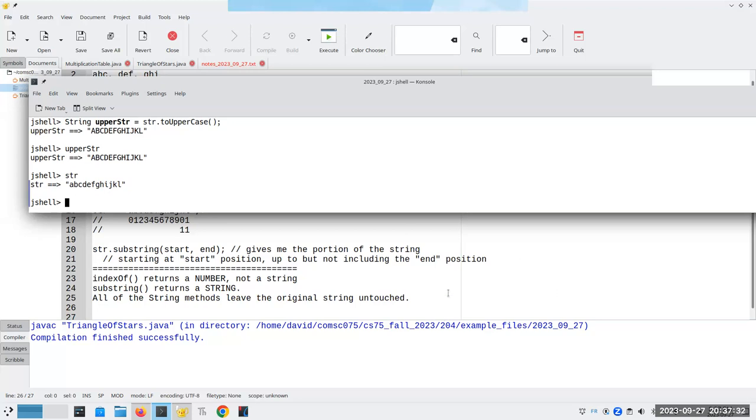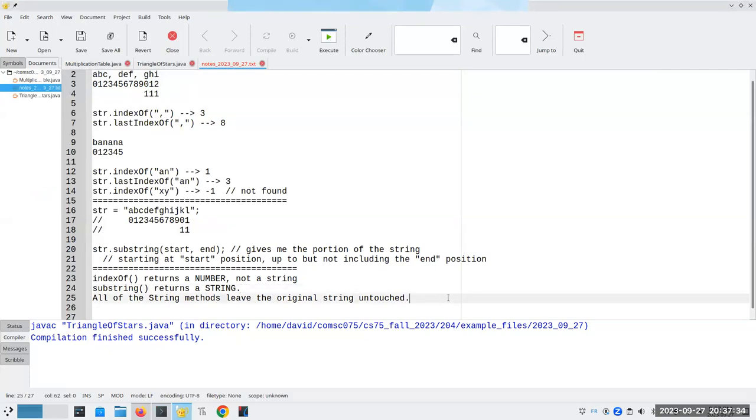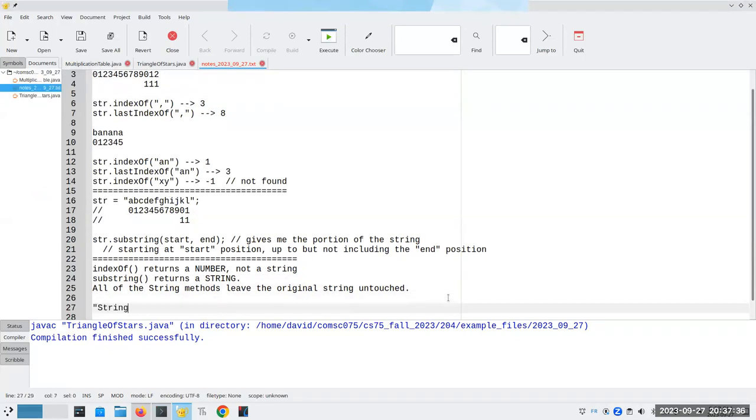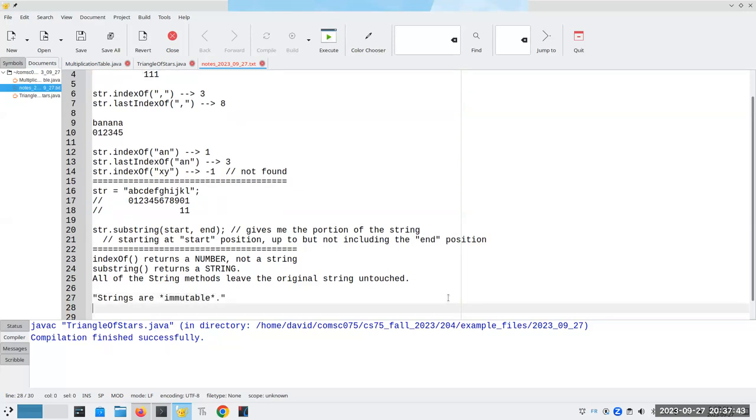There's a fancy phrase for that, namely, strings are immutable. All the method calls that you do on a string will leave the original string exactly the way you had it before.